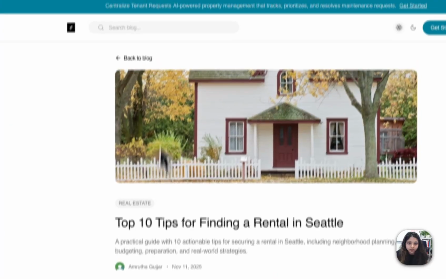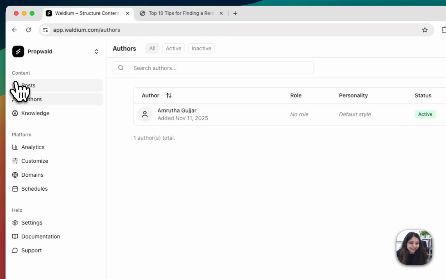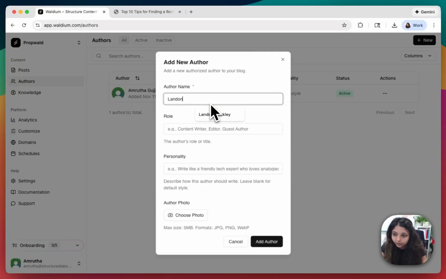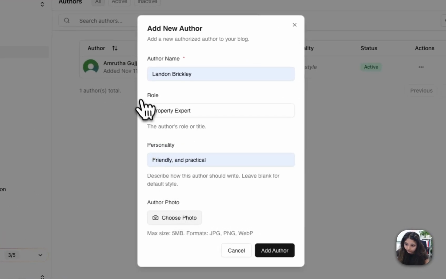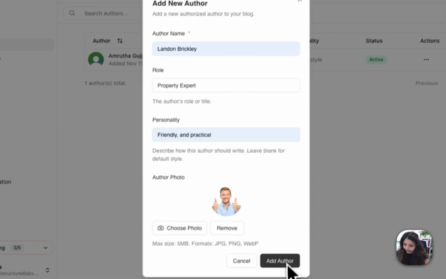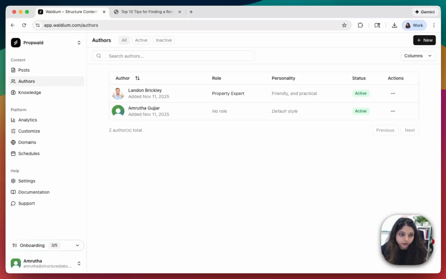So this post was generated in just one voice, but you can also create multiple author personas as well, each with their own personality and writing style. So let's set that up here. We can hit add author, give this person a name. We can say he's a property expert and he's friendly and practical. And we can come in and select a photo. Perfect. And add author. So now when you generate content, you can choose which author voice to use, and each one writes differently, so this can make your content seem more organic and more authentic.